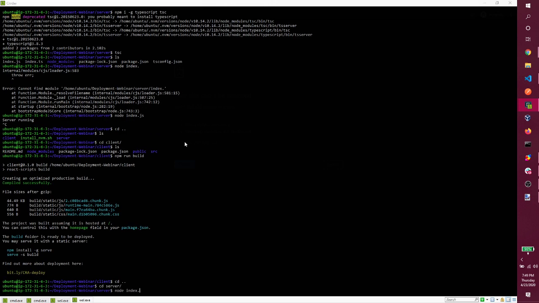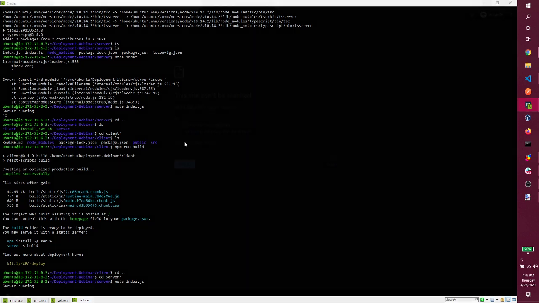And do node index.js. Server is running. Let's go back, reload. And let's actually go to /api. Oh, there we go. We actually have a response on that server coming from our backend node that's running on that EC2 instance. All right, and you can have the API if you want.